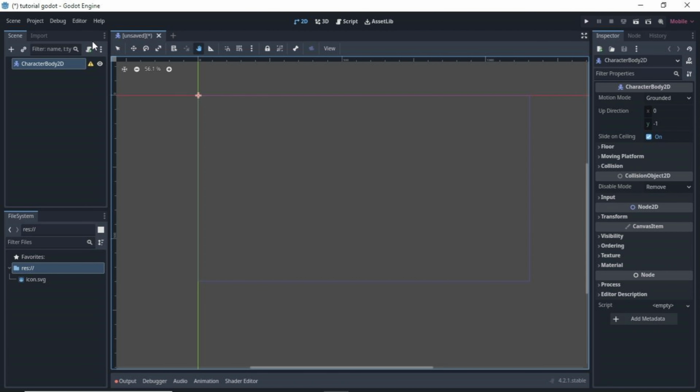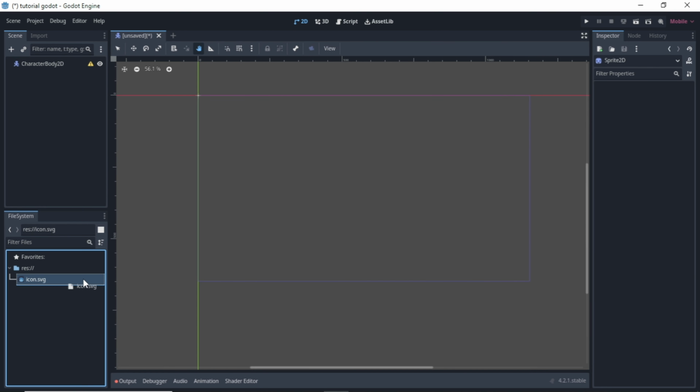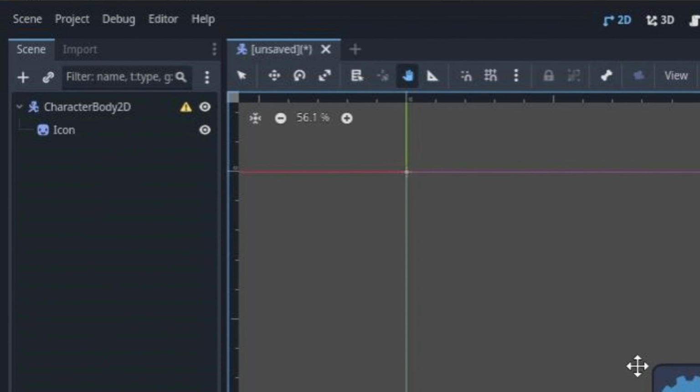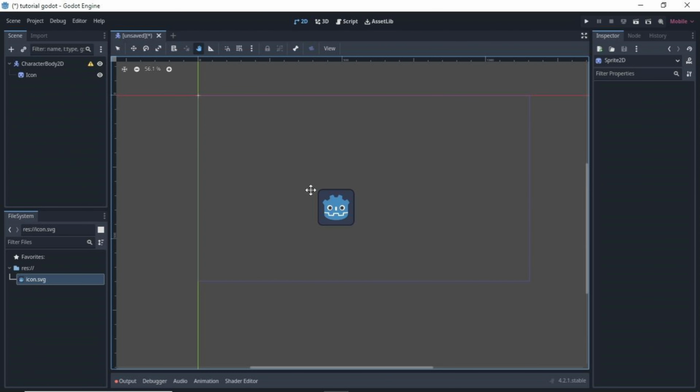Any object in the game needs a shape, so we will click on the plus sign and choose Node Sprite 2D, or we can simply drag Godot's image into the scene. First, our player's appearance will be that of Godot. As you can see, Node Sprite was added automatically. Only his name has changed.